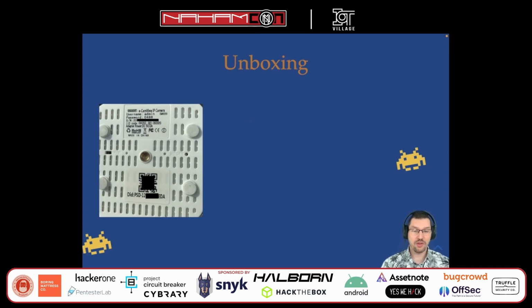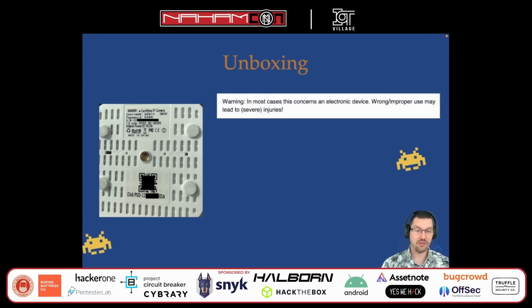When you unbox the device, you can see the username and the default 4-digit password on the bottom of the device itself. I also checked the documentation, whether I can find any surprising parts there. One of the fun parts was this warning that in most cases, this concerns an electronic device and wrong or improper use may lead to severe injuries. And yes, I can confirm that if you try to throw this camera at the wall very hard, it can cause severe injuries.